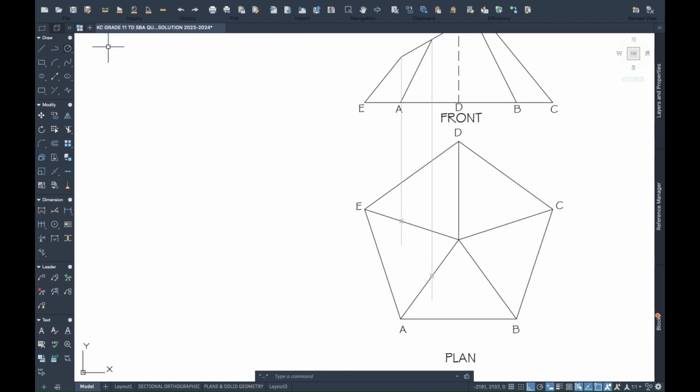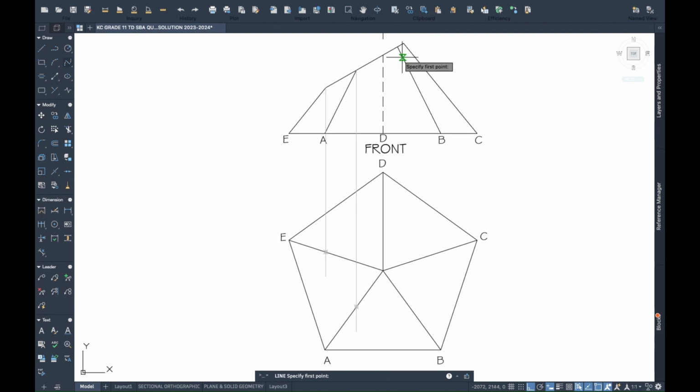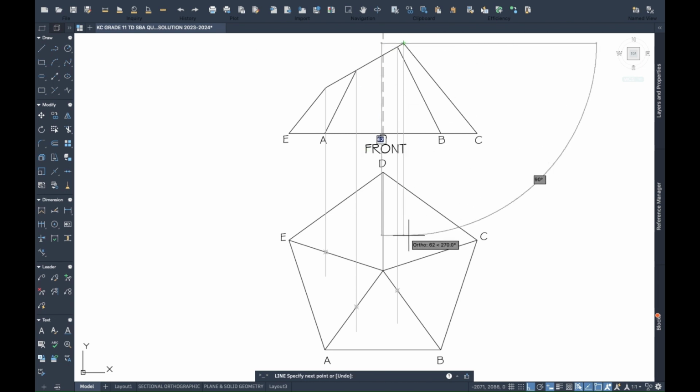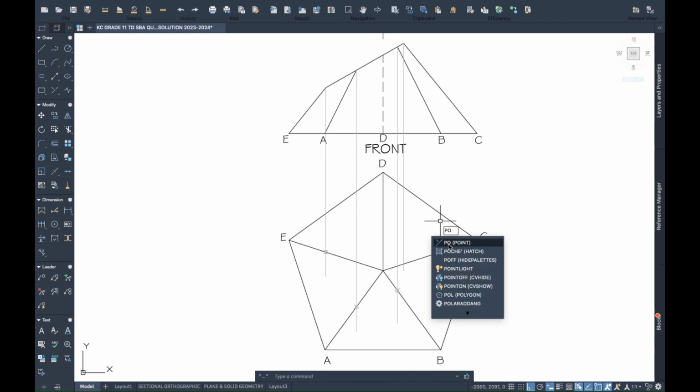Now we draw a line again, and we come from here and cut. Which line is this? It's the B line. So we'll cut the B line and drop a point right there. Then we draw a line from the top here, come down, and cut the C line. I will put a point there.